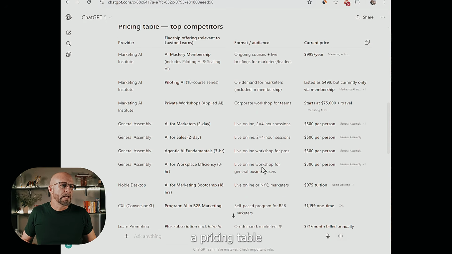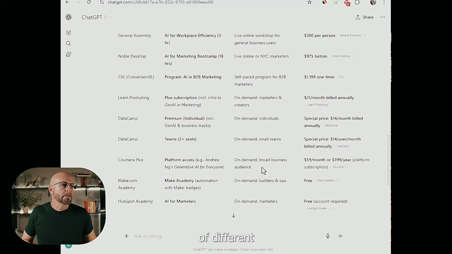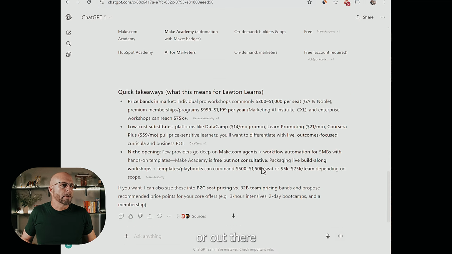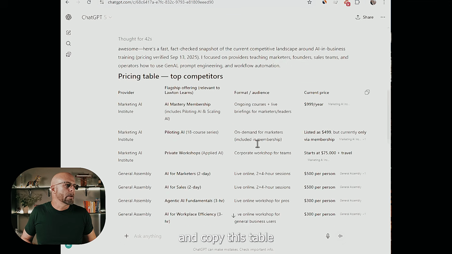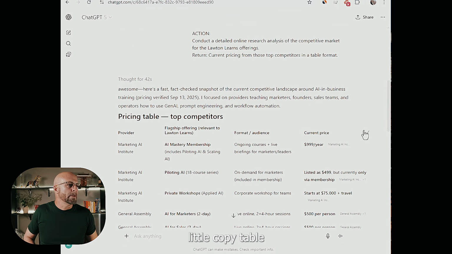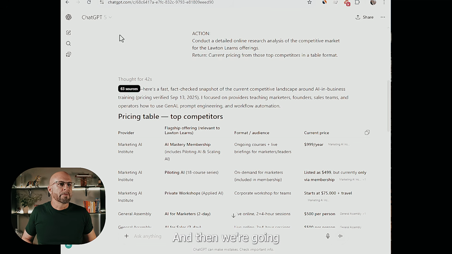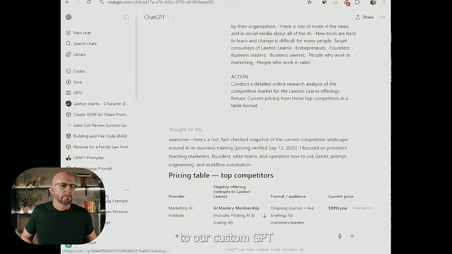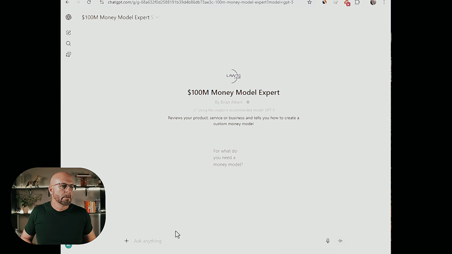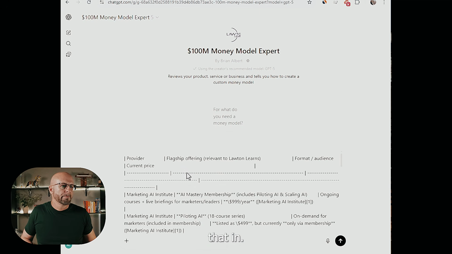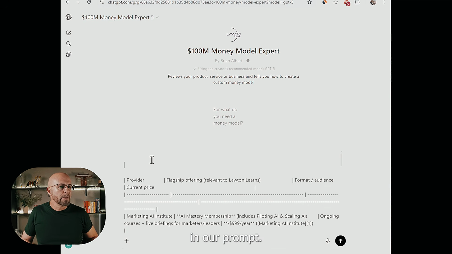And we've got a pricing table for a whole bunch of different competitors out there in the marketplace right now, with a couple of quick key takeaways here. I'm just going to go ahead and copy this table with this handy dandy little copy table bit here. And then we're going to bring it over to our custom GPT, which is right here. Close that. I'm just going to paste that in. The table is going to look terrible, but that's okay because I don't have to read it. The custom GPT does.